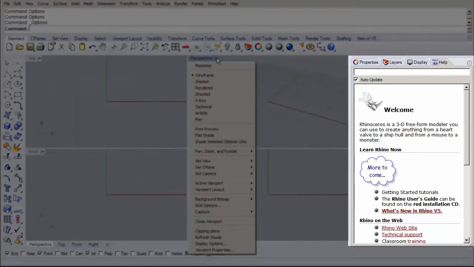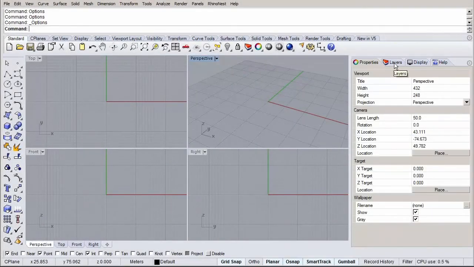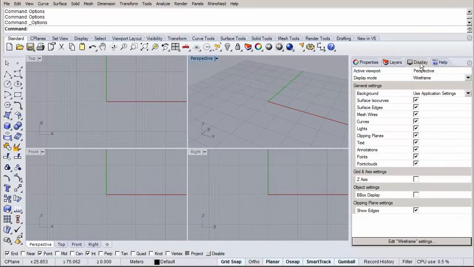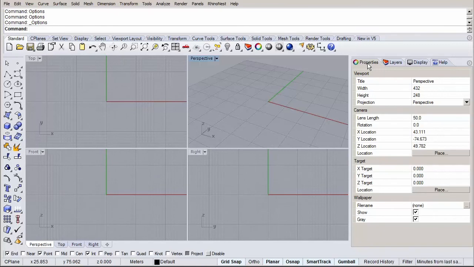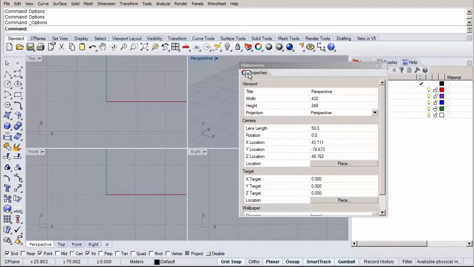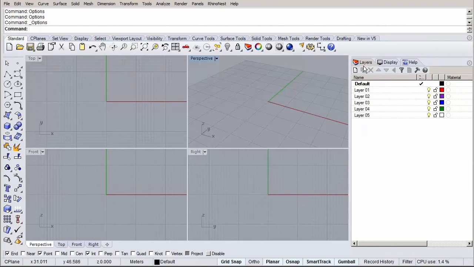Panels are handy quick access tabs that can contain properties, layers, display, help and others. Personally, I use properties and layers a lot, so it's easy to dock them on the side. If your screen is of a small size, you might prefer to maximize your viewports as much as possible. You can drag out the panels and simply hide them by clicking the X. To show them again, simply go to Panels, Properties.